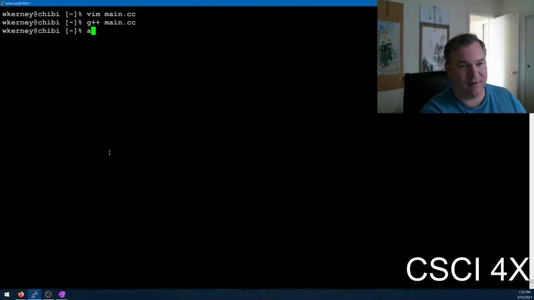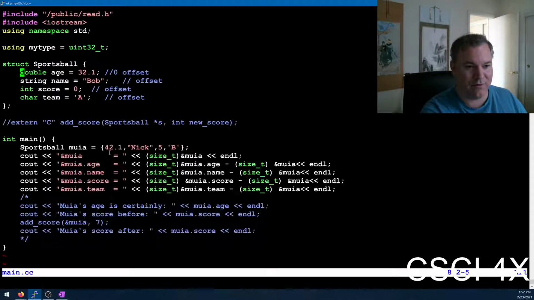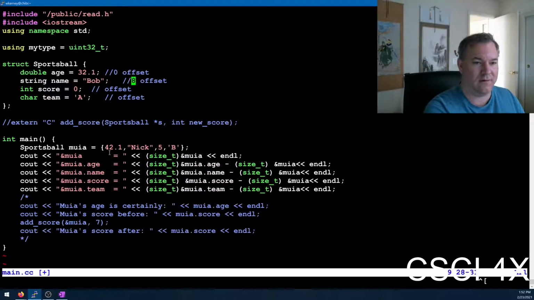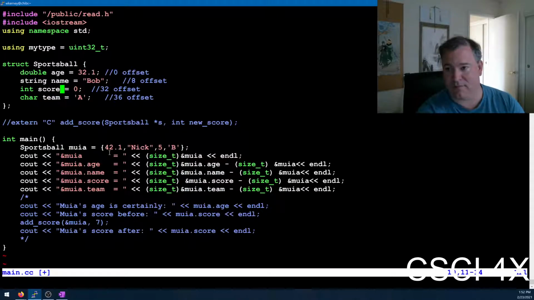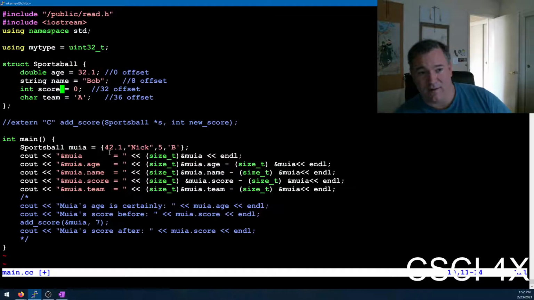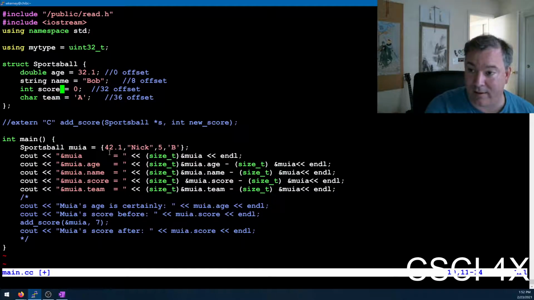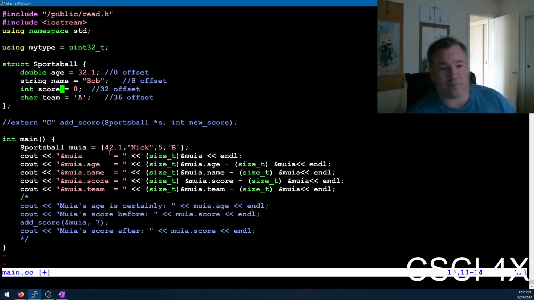So the offsets here are 0, 8, 32, 36. Okay, so 0, 8, 32, 36. So you can see that here, a double takes up 8 bytes, and so the next member starts 8 bytes later, and the string takes up 24 bytes, and so score starts 24 bytes later. It doesn't waste any space because it could be aligned on a 4-byte boundary, so that's cool.